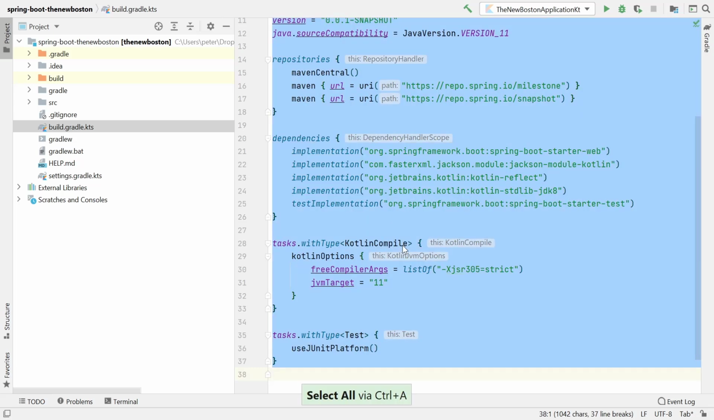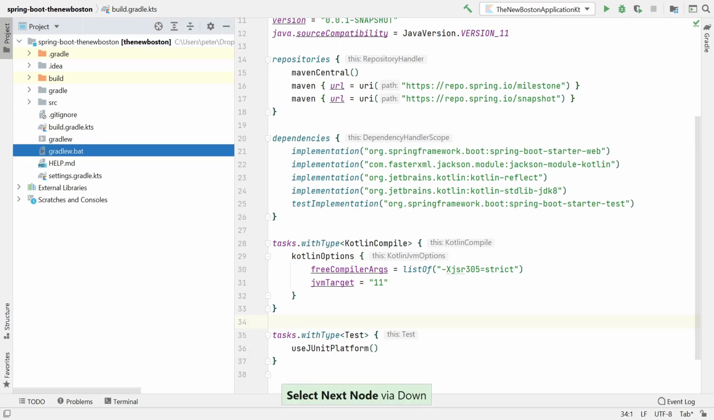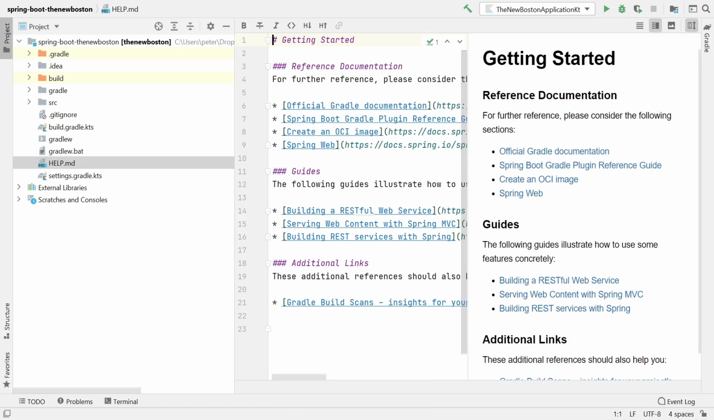So all these basics that we need to get started with Spring Boot, with Kotlin, and with JUnit 5 are already given to us with this project base. Now, apart from these Gradle files, there's also a little help markdown file over here with a few links. You can check them out if you want to.